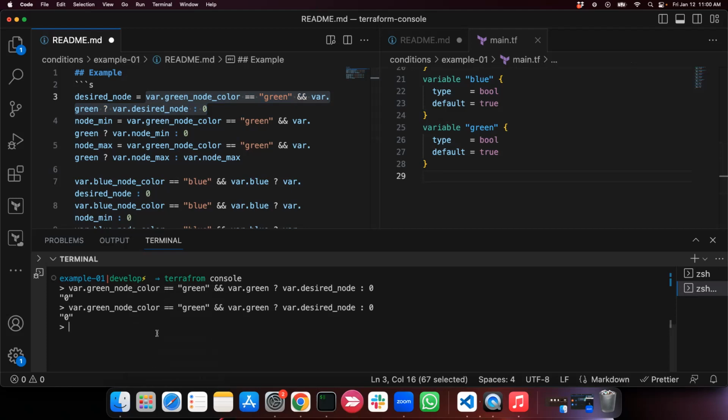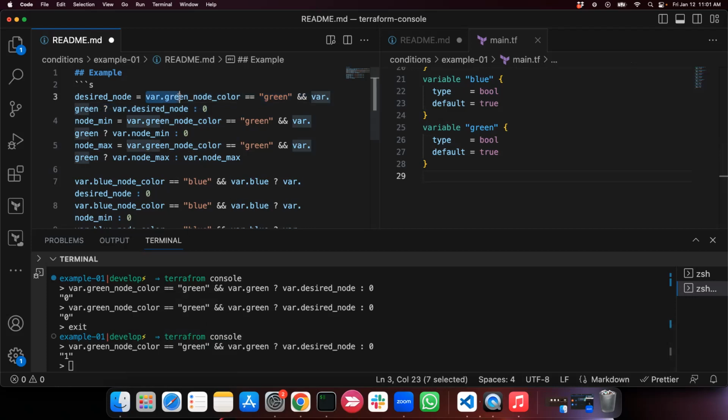What you should do is exit out of Terraform console because you made some modification, and jump in again and paste that. If you paste that and evaluate the expression, you should be seeing 1, which is correct. Why? Because the var.node_color is equal to green.